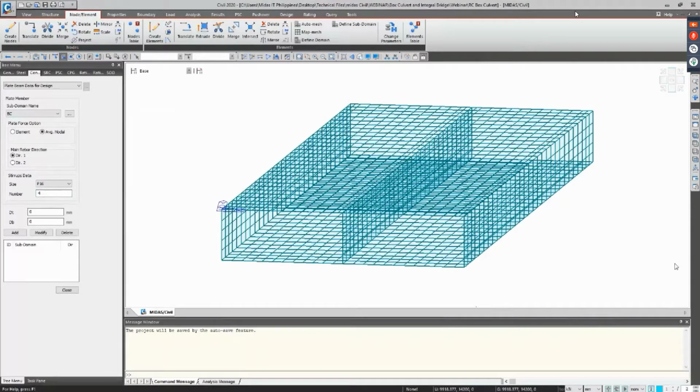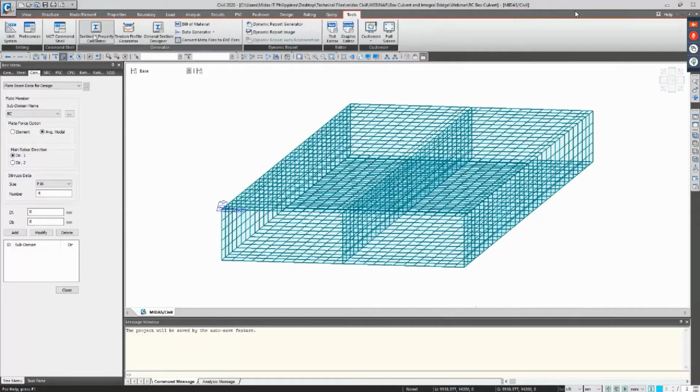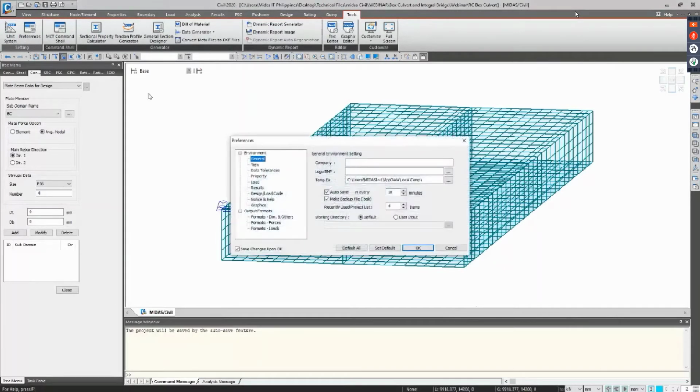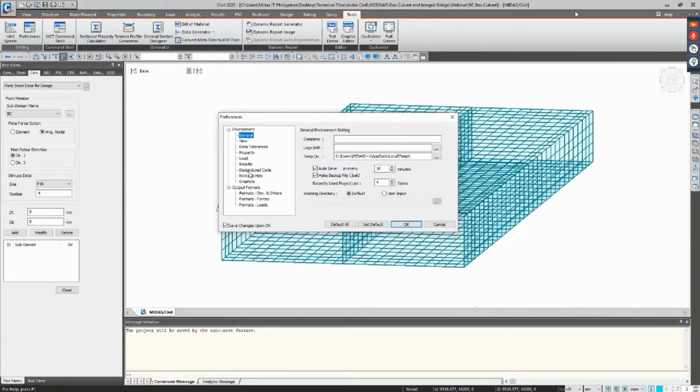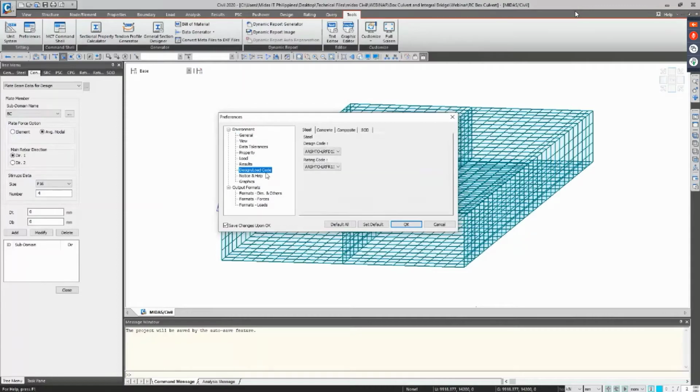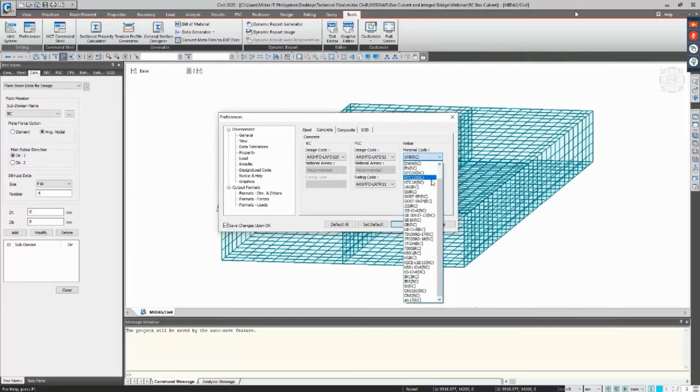If you want to change the sizes of your rebars, you can change it in the Tools tab and then Preferences, Design, Designer Load Code, and then Concrete, and then Material Code. I am using now Uni RC. You can also use ASTM RC.